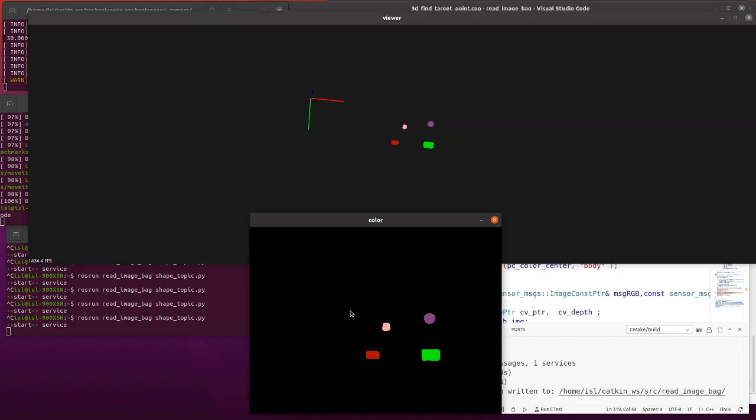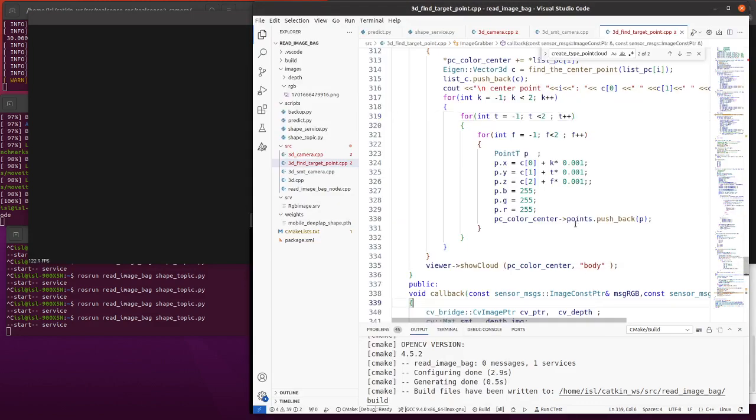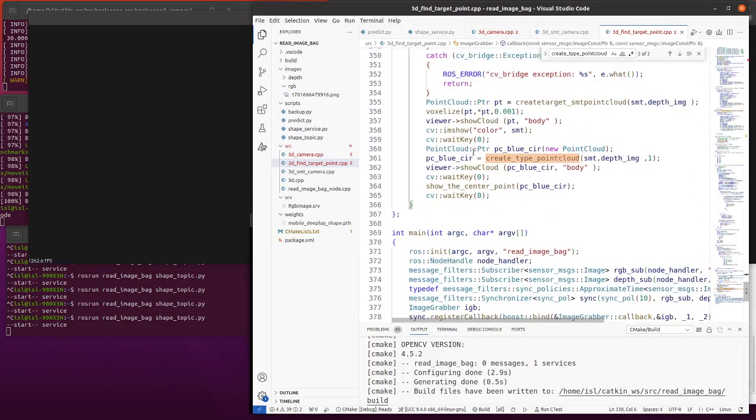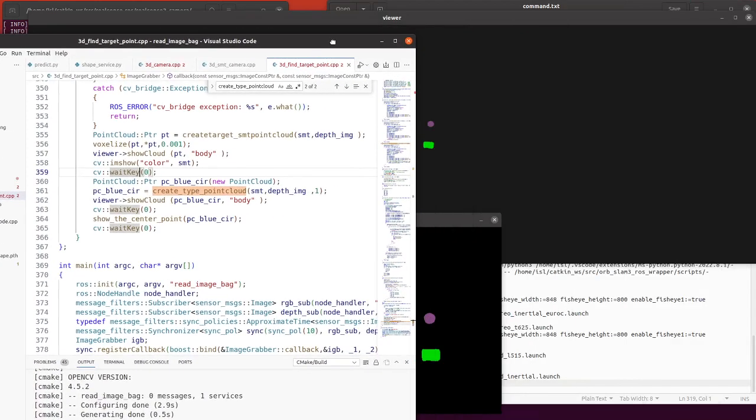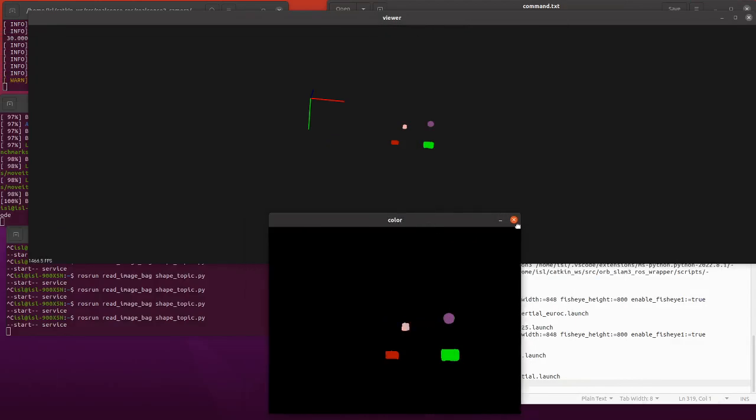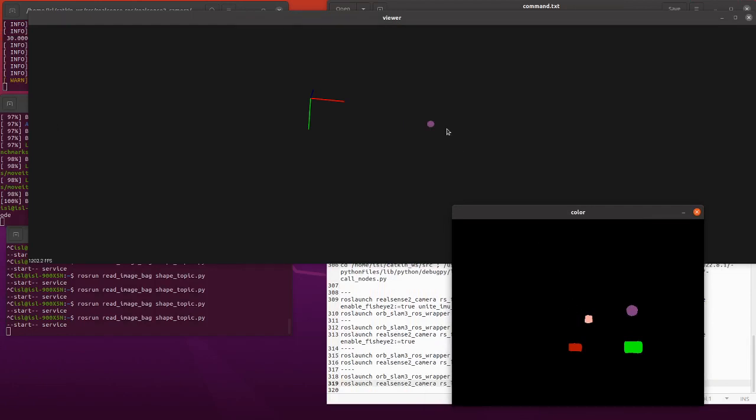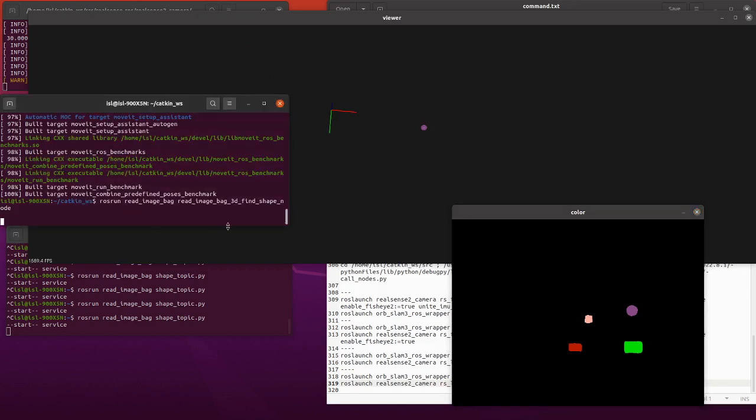Now I will first click to show only the blue circle. The first click is only to show the blue circle. And then the second click is to find the center point and show the center point. You see here, this is the center point, which has the white color. That is our example.